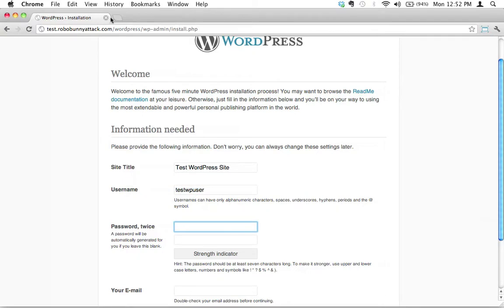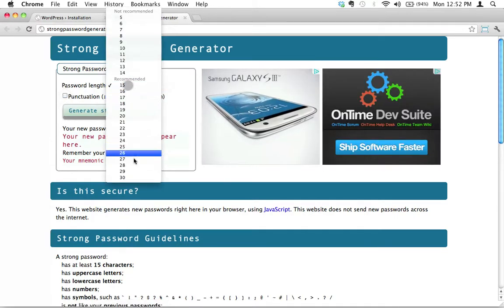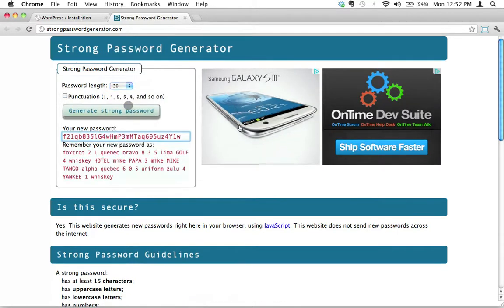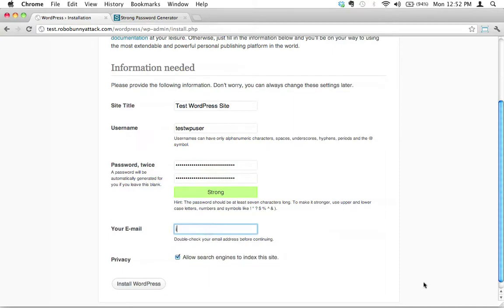Password. Again, I'm going to use my strong password generator because I want to have things be as secure as possible. And in this case, I'm going to make it 30 characters long just for the hell of it. Okay, I'm going to pop that in there. And look, it's telling me, yeah, that's strong. Good for you. Okay, got to put our email in here.